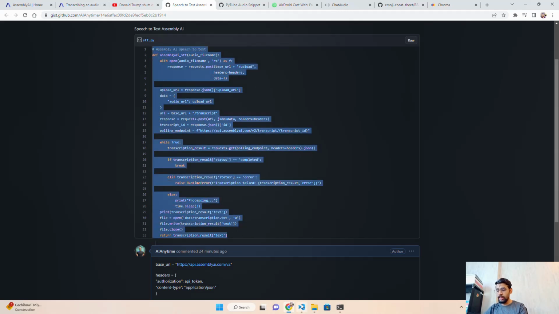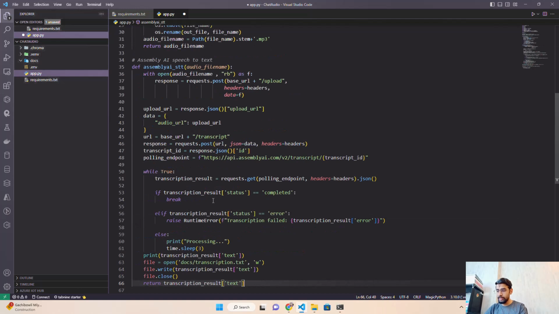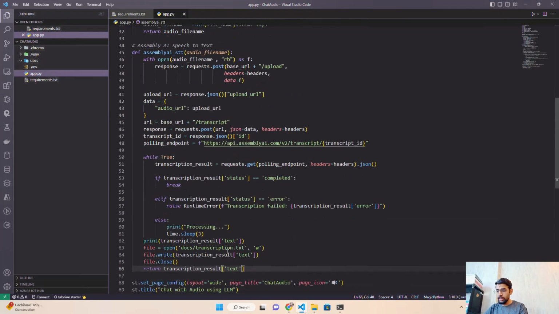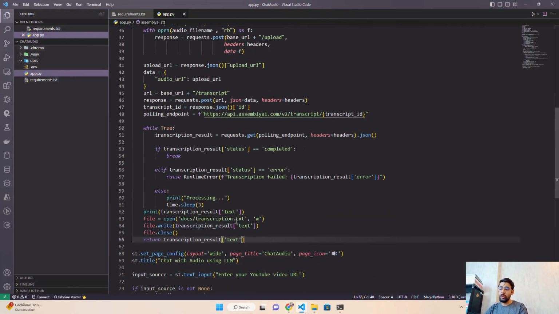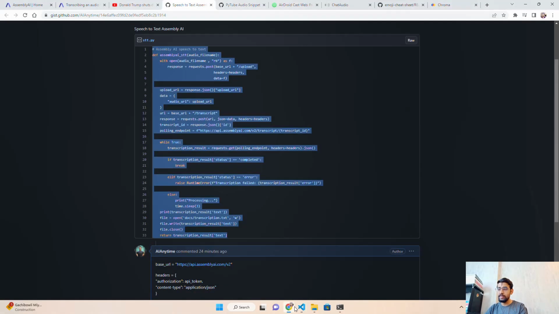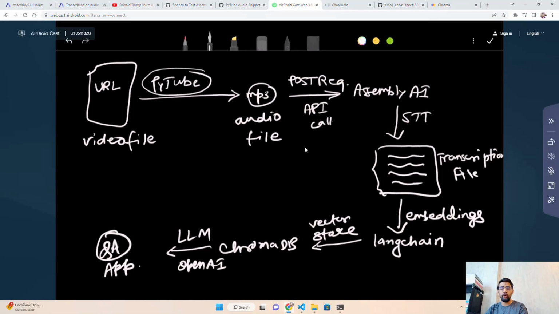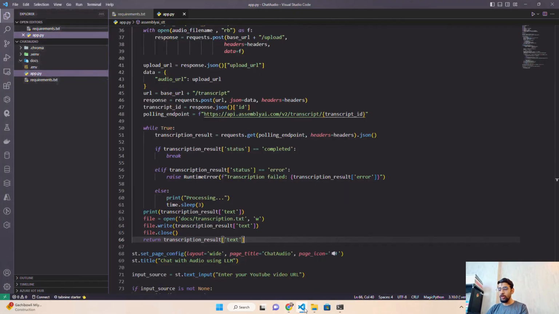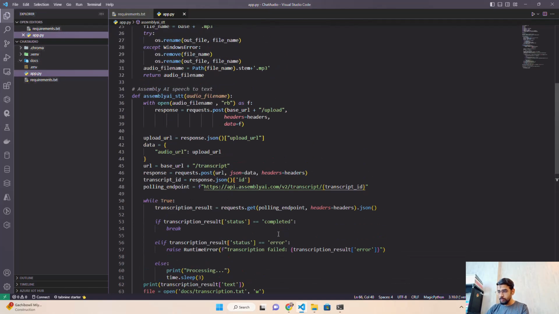This is the function that we are going to use for speech to text. And what we are doing in this function, guys, is saving our transcription.txt, as discussed in the screencast when I was drawing that. Now we are going to store this transcription in this docs folder, and then we are returning the transcription result text because we can show it on the Streamlit UI there.